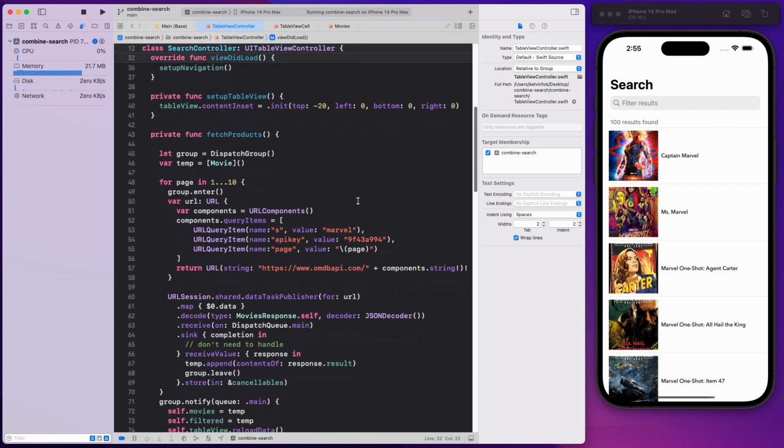So it looks a bit complex over here, but it's actually very simple, I can assure you that. As you can see, our URL session is making a call to this URL. And what is this URL? It's this one over here. But notice that we have this for loop inside, and the reason is because the OMDB API only returns 10 results each time.